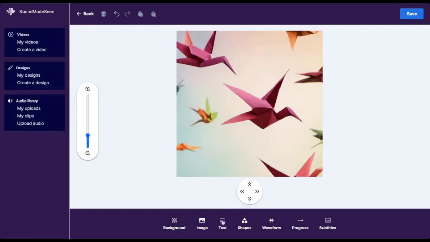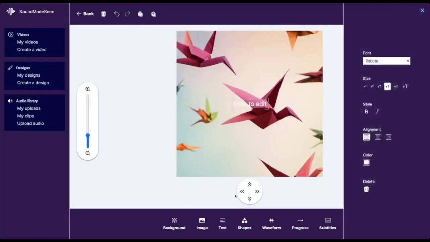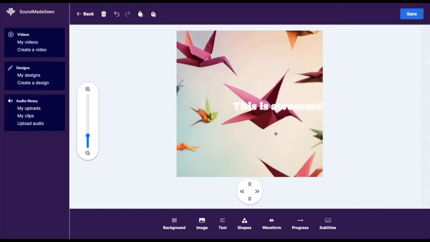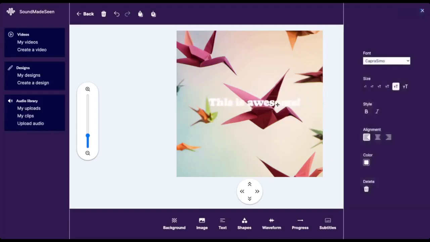I might want to put some text onto this, so I can use the text tool. I'll just edit my text, get rid of this. I can change the font to something that looks a little bit nicer. I can make it bigger, and I'll just move this back into the middle. As you can see, it's still getting a little bit lost in the background, but don't worry, I have a way to fix this.